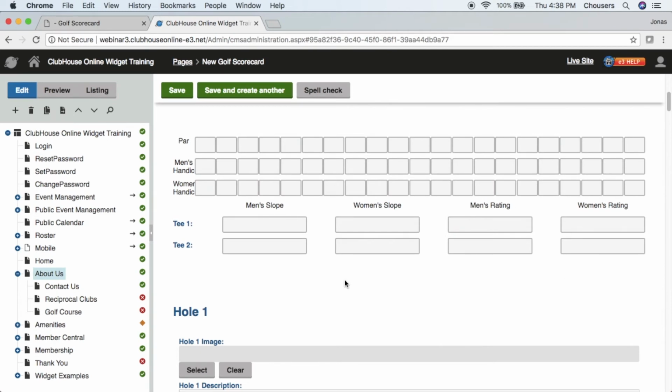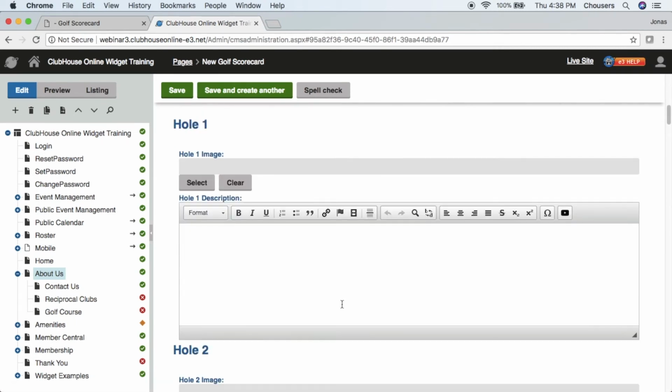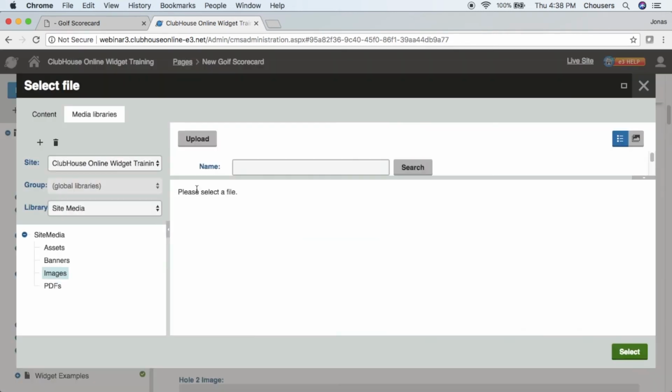Once we've entered all the information above for our actual scorecard, if you continue to scroll down the page, you'll see that you can configure each individual hole. And that is done by adding an optional image. If you'd like to add an image, you're going to click the select button, make sure you're within your media libraries, go ahead and choose your image, and click select.